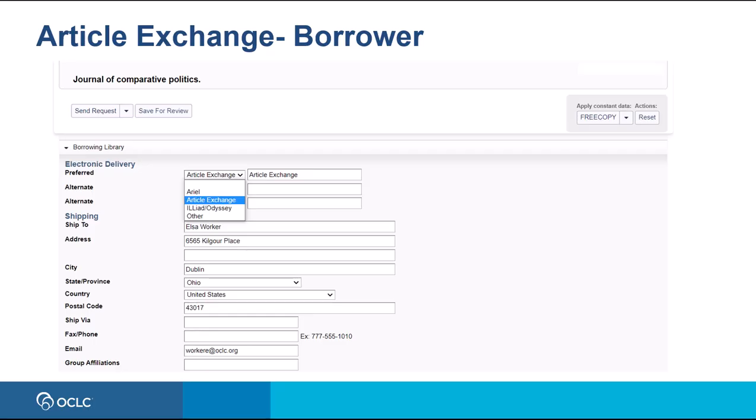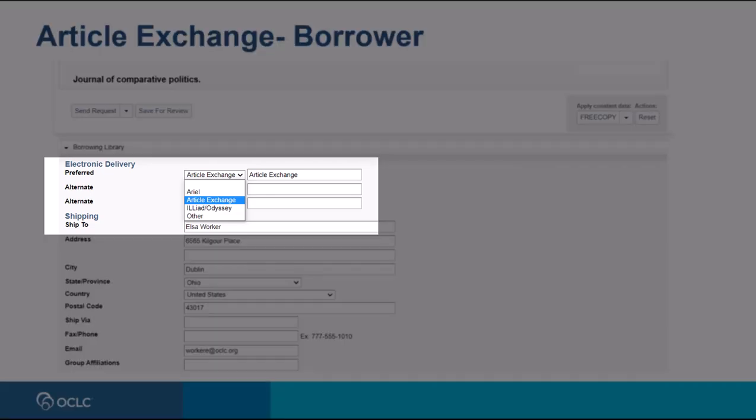Another option borrowing libraries have available to define Article Exchange as delivery option for copy requests is when filling out a request form. After you search and find your item, start creating the request. And while filling it out, scroll down to the Borrowing Library section. Then under Electronic Delivery, select Article Exchange as your preferred option.